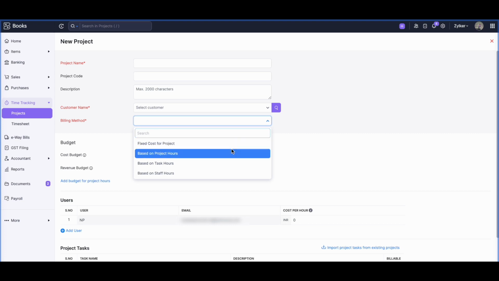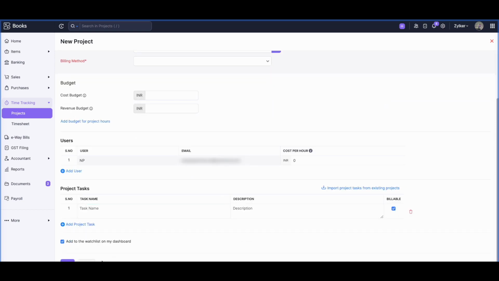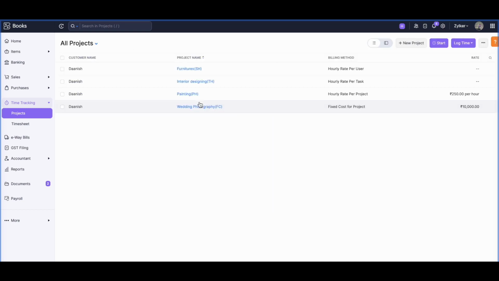And the next one would be based on your project hours. As it says, the number of hours that is spent on this project can be calculated and you can invoice your customers accordingly. And the next two are the task hours and staff hours, where the third option, task hours, is completely dependent on the hours spent for every single task associated with this project. And on staff hours, it is based on the amount of time spent by each staff who is working on this project. Let me show you the already created projects to give you an understanding of how it works.